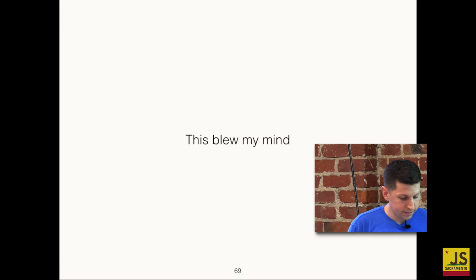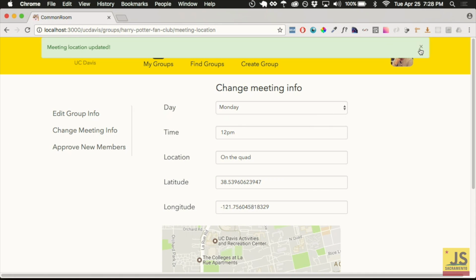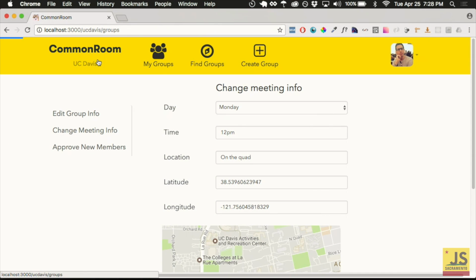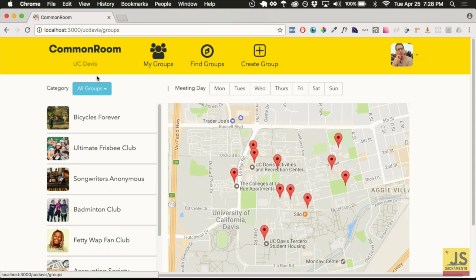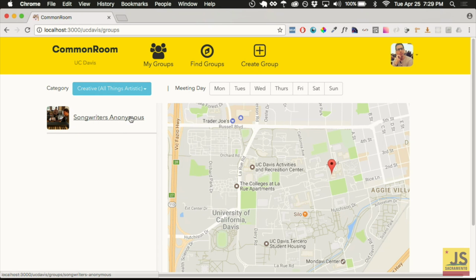Oh, yeah. This blew my mind. Let me just show it and make sure it works. I'm sure you guys believe me, but let me just get it working so they know that I actually went through all this pain to get it to work. So all right, categories. If I click creative, oh, Songwriters Anonymous, that group shows up. Beautiful. If I click Monday, no groups, no groups, no groups, no groups. When do they meet? Oh, they meet on Saturday. So it works.